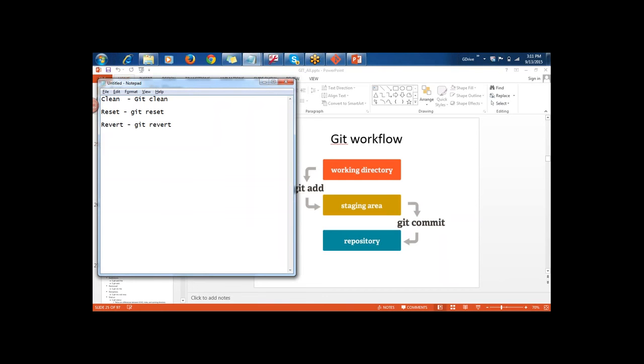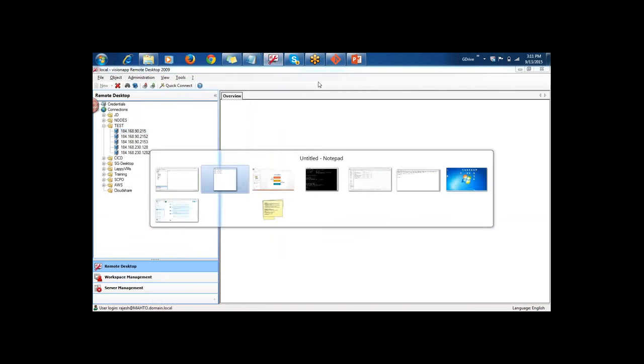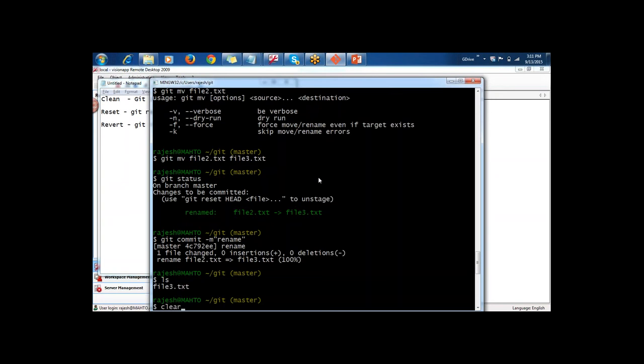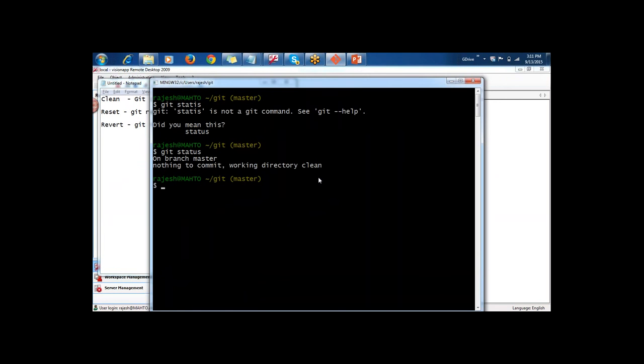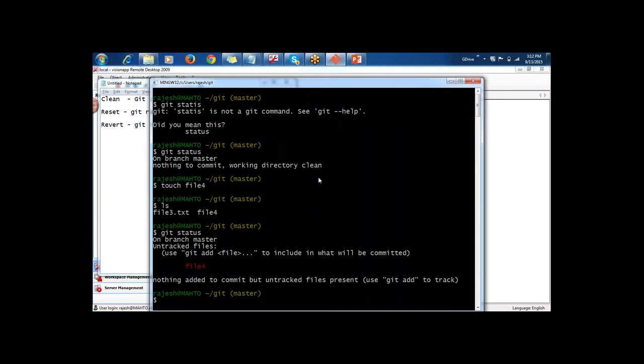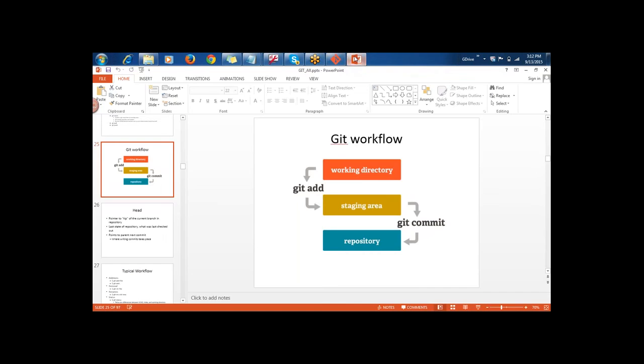Let me show you some of these things live. It will not take much time. So git status, my workspace should be clean. Now I add one file, called file4. Now I have added one file, and if I do git status, it will say the file is not tracked: untracked file4. Remember, my file is in the working directory.